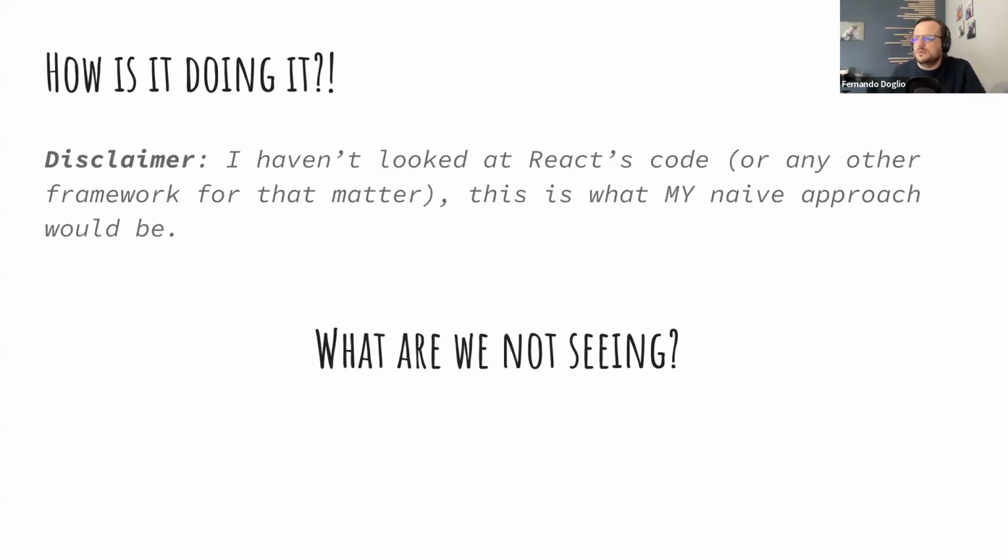So, how is this happening? That is the question that we want to ask, and what are we not seeing? Because I think that the key here is not in what we're seeing, but rather in what we're not seeing. But just as a disclaimer, what I'm going to show you here is just my naive interpretation of how this can be implemented. I've not gone through the React code. That would be cheating. I've never worked on React core code or anything. So this is just me trying to figure it out.